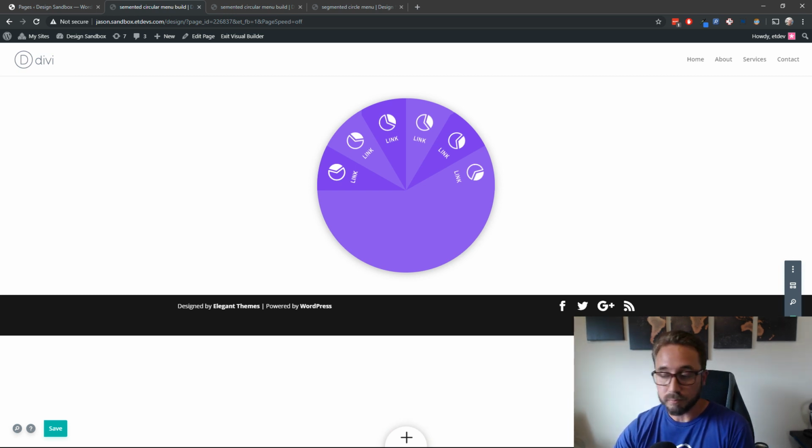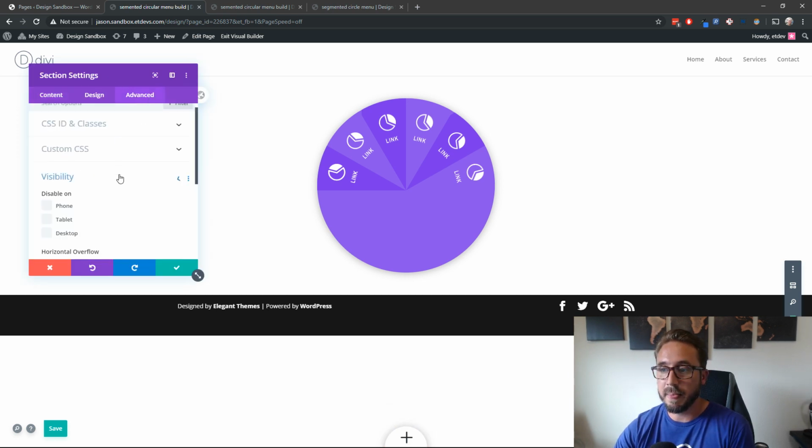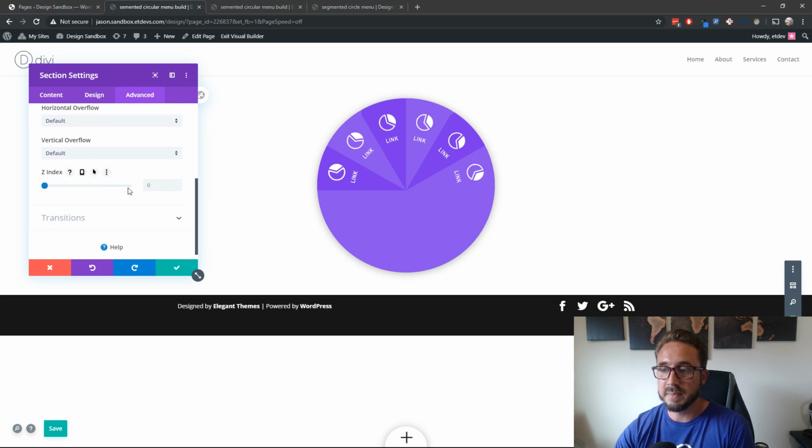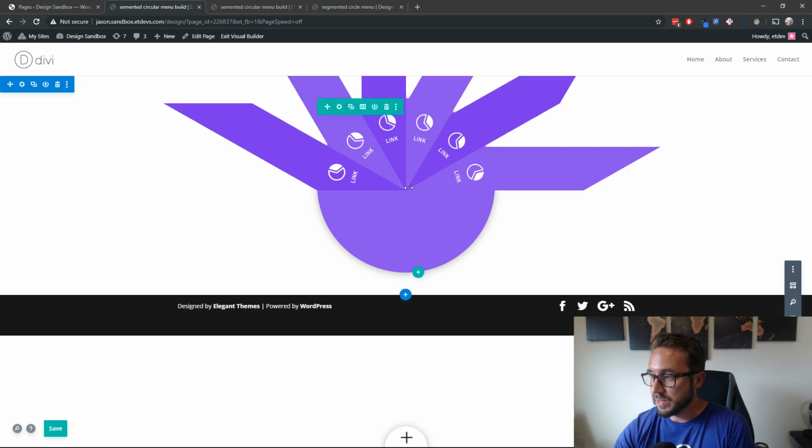And oh, one more thing. Open up those settings, section settings again. I do want to add a custom z-index of 12. This will make sure it sits above any page content. So that's important. Make it the z-index 12. So save that out. And let's go back to our circular menu here.